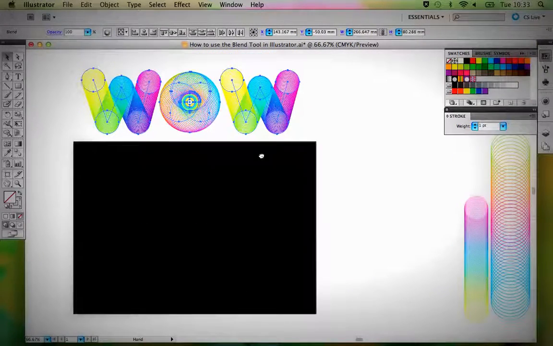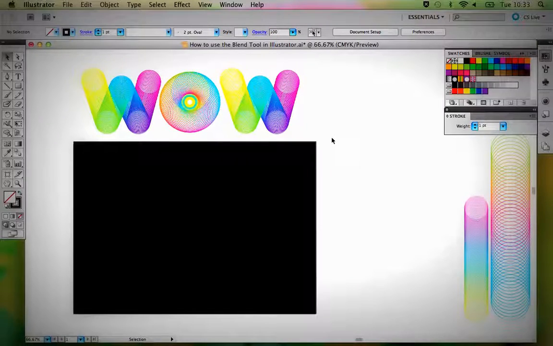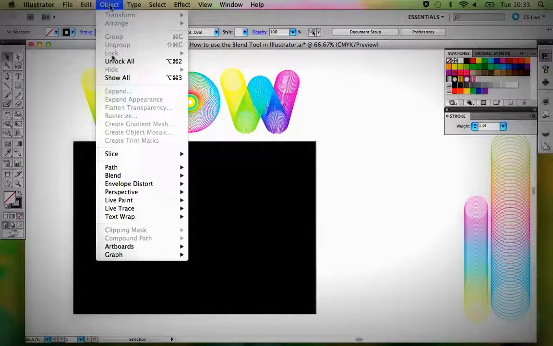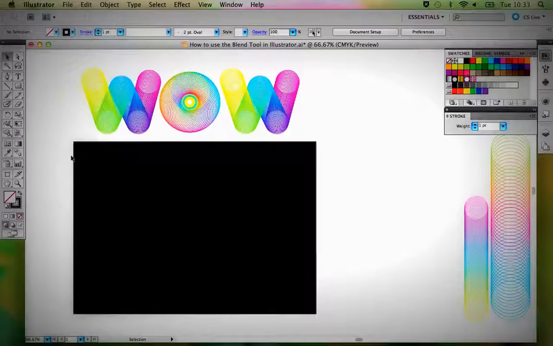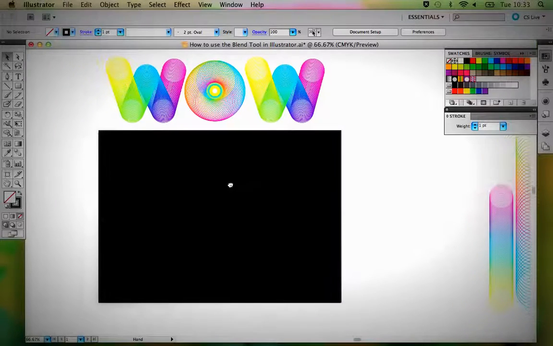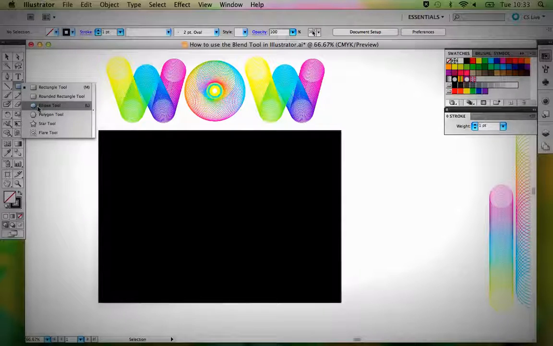The first thing that I'm going to show you very quickly is the basics of the blend tool, how it works, what you might use it for. So the first thing that I'm going to do is just explain to you that it's better in this case to work on a black background. So what I've done is I've created a black rectangle, and then I've locked that by going to Object, Lock, and that now isn't going to move, it's there permanently, and that's going to be my artboard where I'm going to work to create this. So just in case you are wondering how I've made that background.